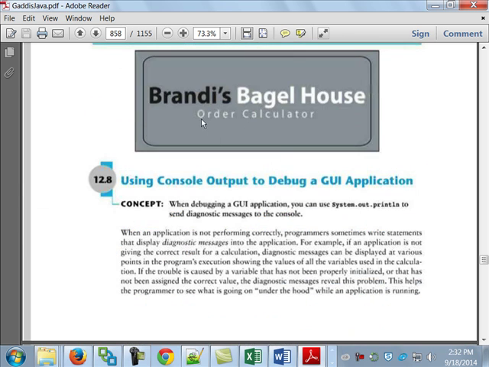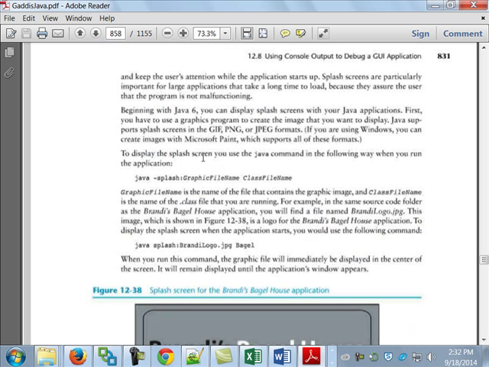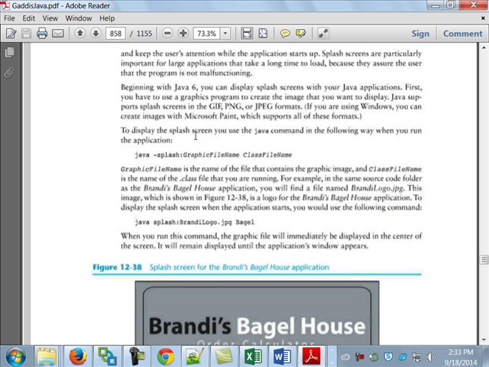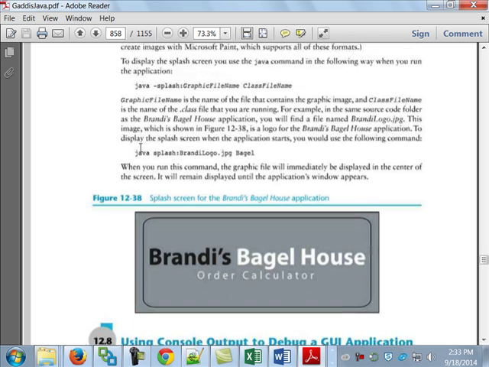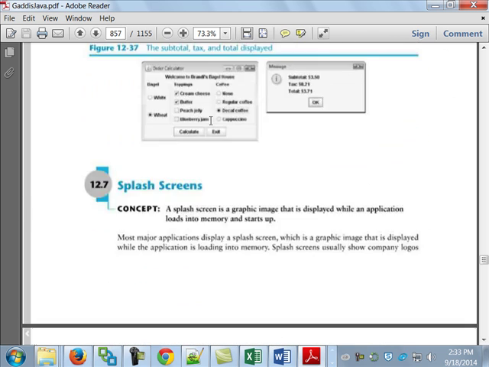So it's a graphic image that displays when it loads up. What you want to show is something like this. You could have your logo or whatever you wanted to come up when you did it. Okay, and there's not much to it. But it says here to display the splash screen, you basically would run this from the command line. I don't know if you could do it from Eclipse or not. I've never tried. All right. But what's going to happen is for about 3 seconds, that's going to come up and show on the screen. And as soon as that leaves, then this comes up.